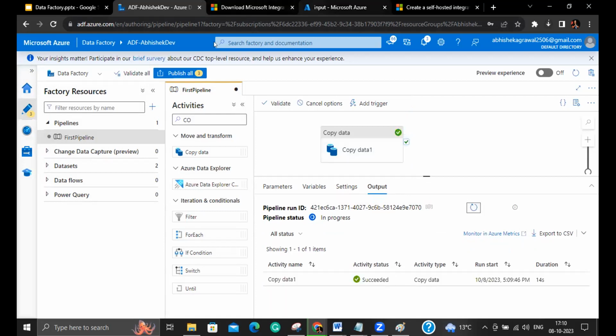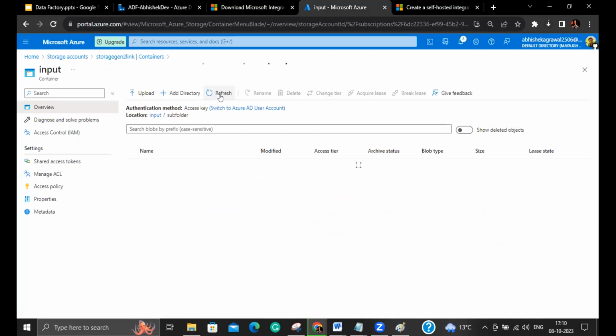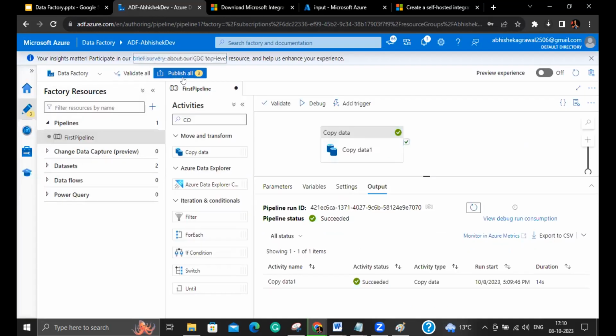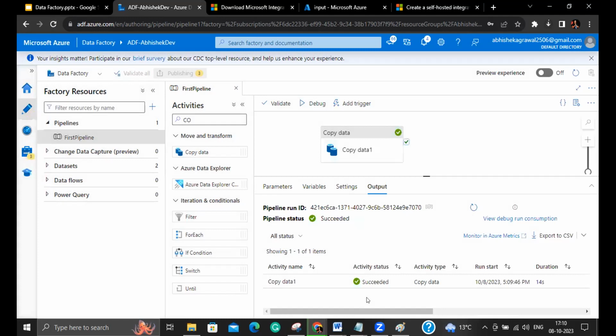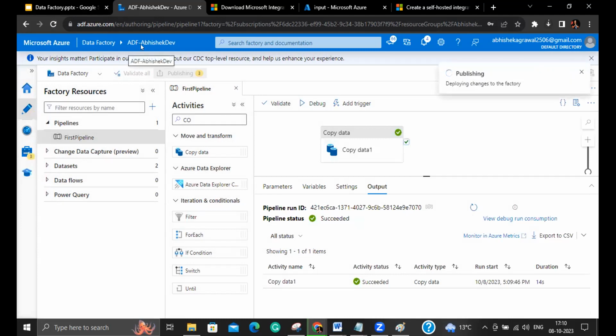Done. Now if you open this input, if you refresh it, see, the department file came, right? So this is how you can copy it. If you want to save your work, you need to publish. I am publishing it. If you don't publish it and you refresh, everything will be gone. We will talk more about it in the coming classes.